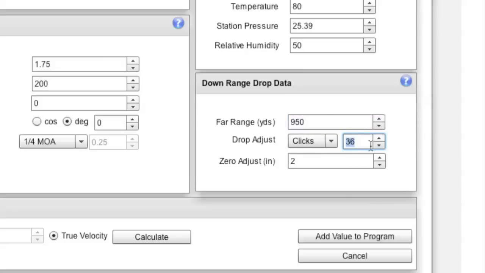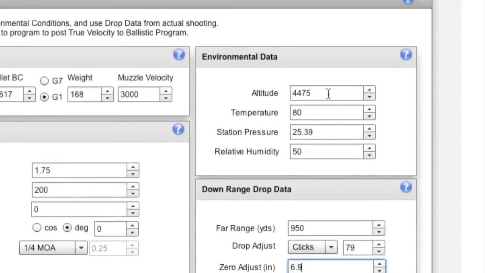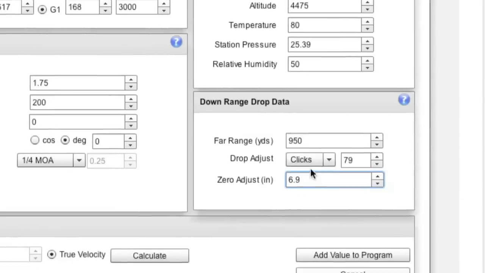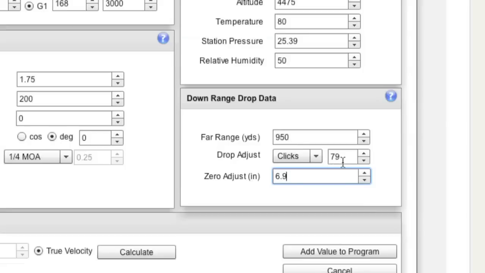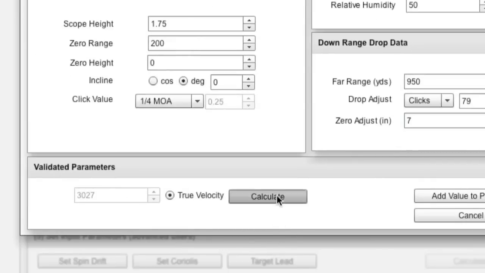So at 950 yards, if you can remember from the range there, we went 19.7 minutes, which is basically 79 clicks. So 19.7 times 4, we're going to get 79. Now we were a little bit higher here. We were 6.9 inches high. Same temperature, same elevation, same zero. So 950 yards, we dialed 79 clicks, and we shot 6.9 inches high was our average group. So I'll calculate that now. And you can see it gave me a velocity of 3020.